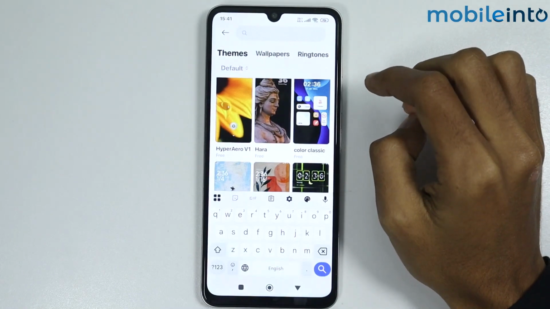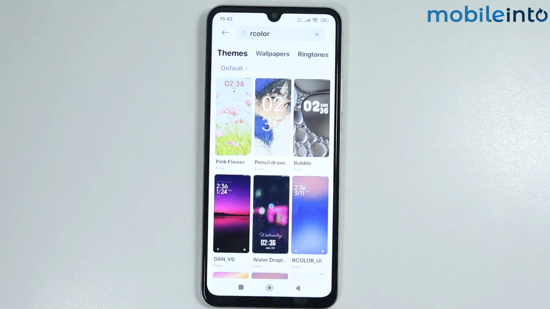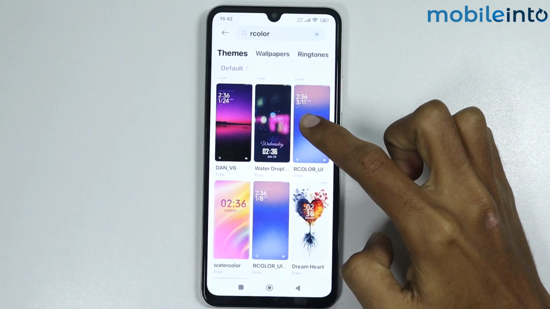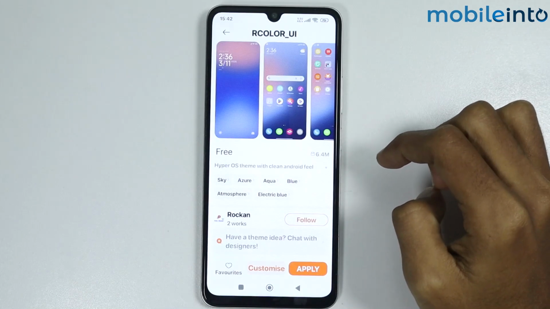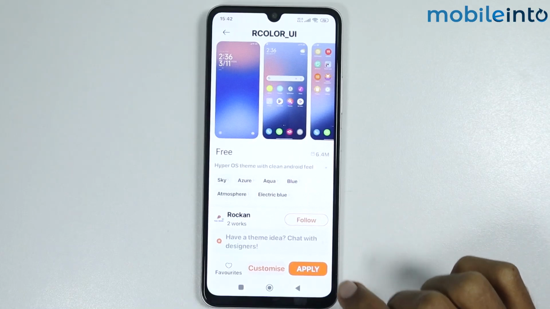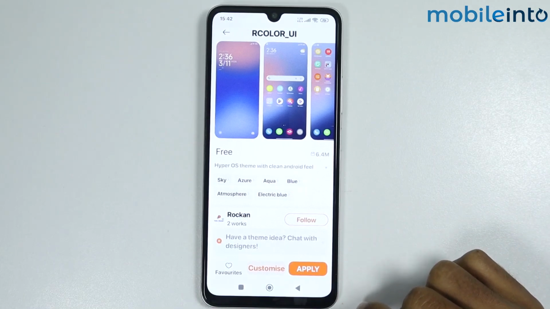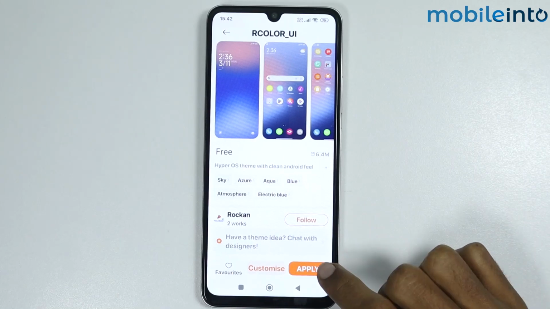Just search R color. Now from here, scroll down and download the R color UI. Now from here, just download the theme. And as you can see, I have already downloaded the theme on my smartphone. Tap on apply.